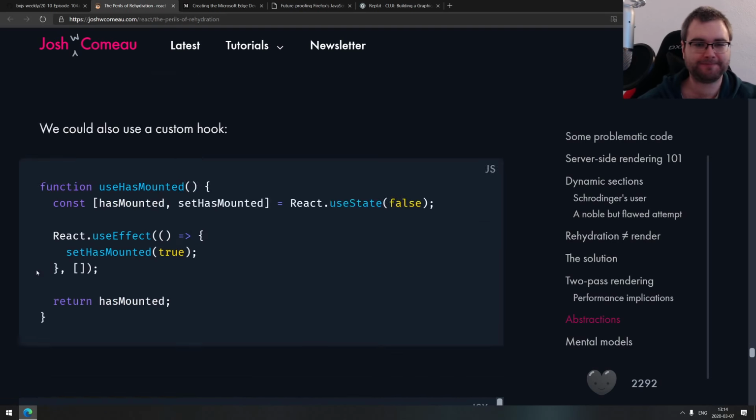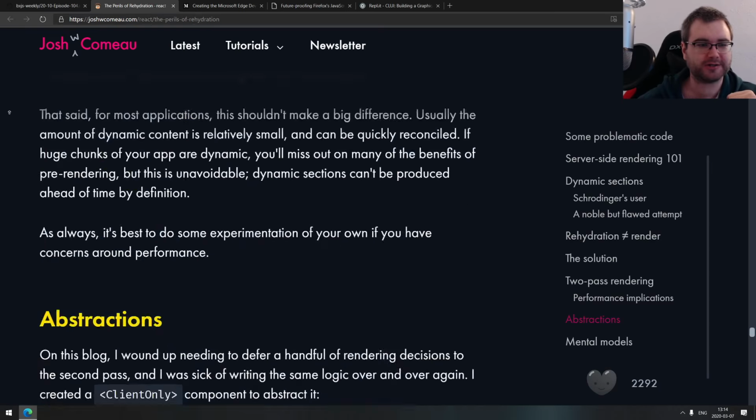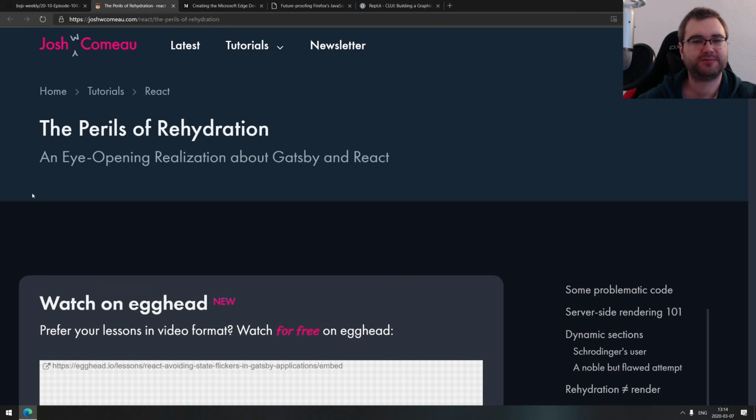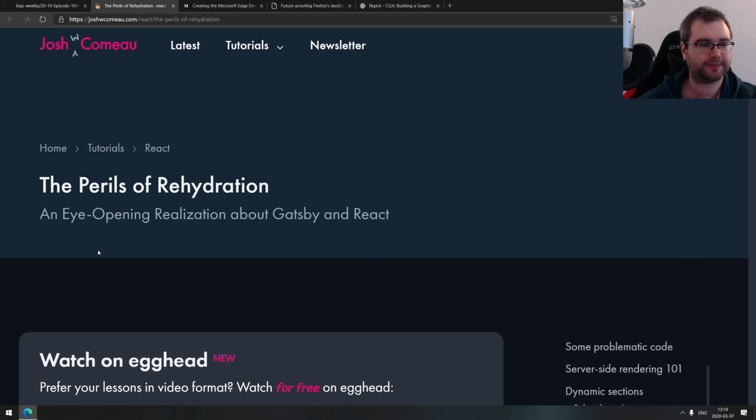All right. Yeah, so if you are curious about that, do check out the article. Again, it's a really, really good deep dive into server-side rendering and the problems with client-only components rendered within Gatsby. So it's quite interesting.